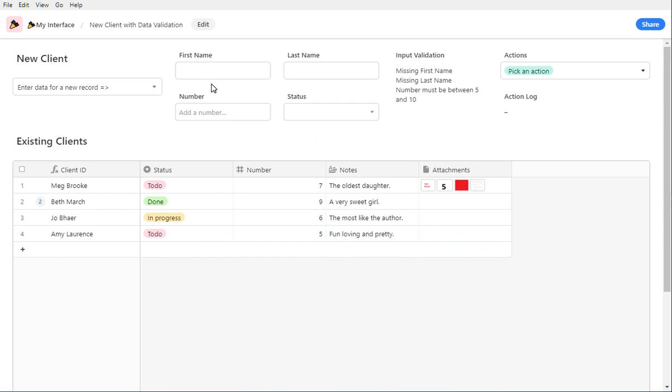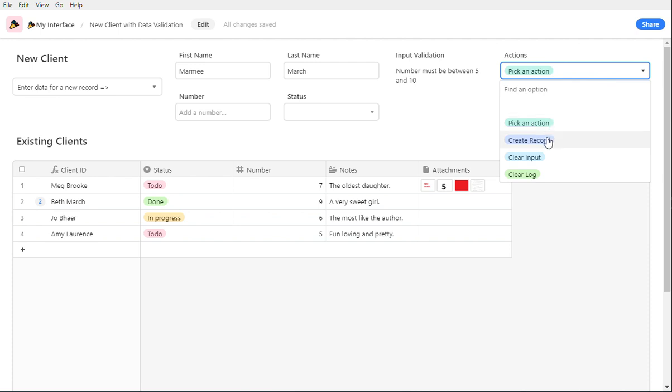So for example, you can see here that I've got a form at the top for putting in some new information. I've got a bit of something here to validate. It says that there's no first name, no last name, and the number is missing. If I have only partial input, for example, I put in some things but I don't have everything, like I don't have my number, and I go and try to create this record.